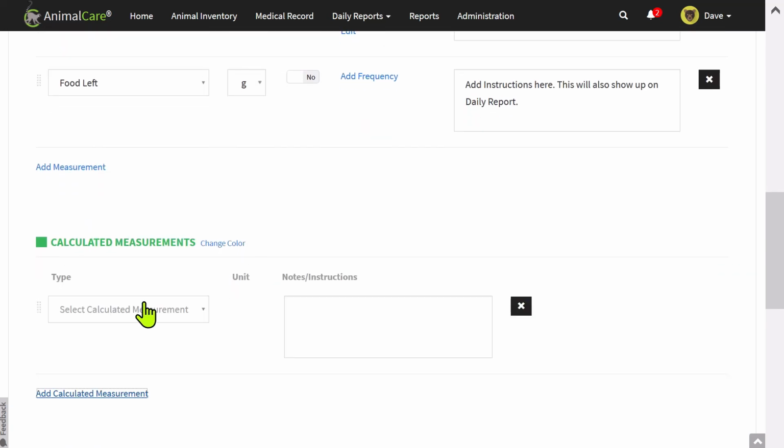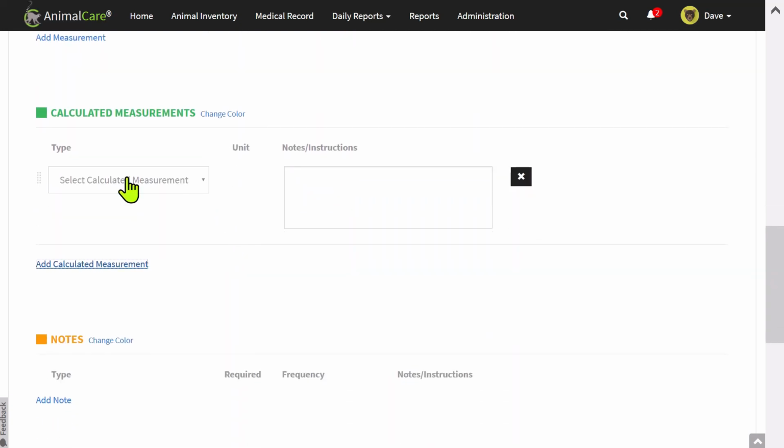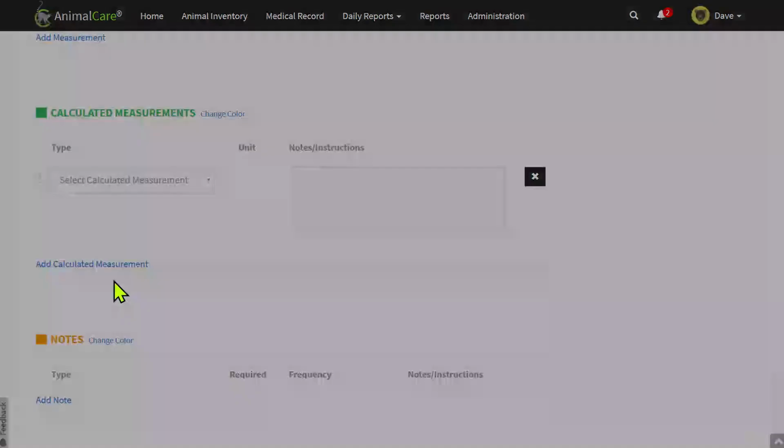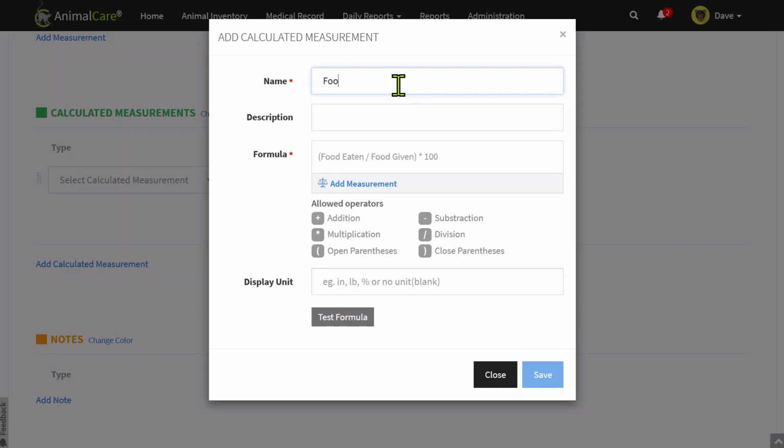You can use calculated measurements to display information such as the total amount of food that an animal has eaten. So I'm going to create a calculated measurement for that. So I'm going to give this calculated measurement a name.